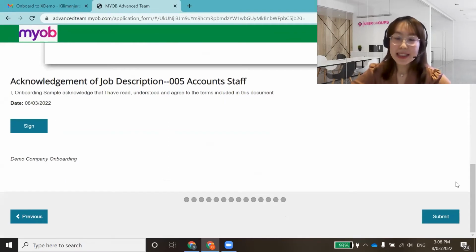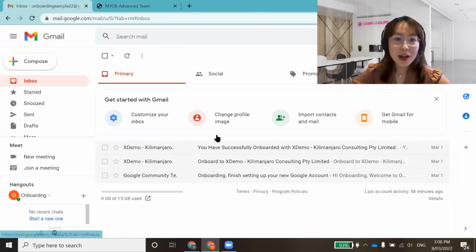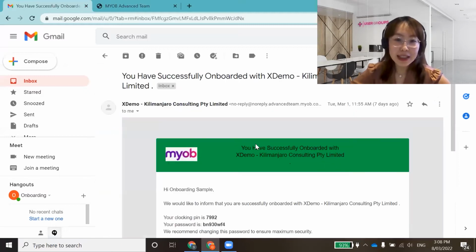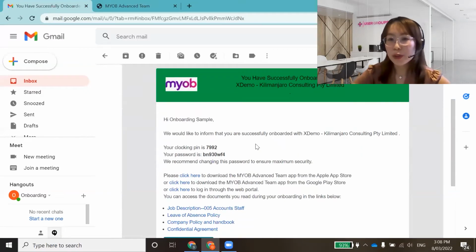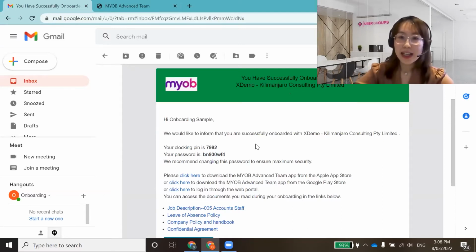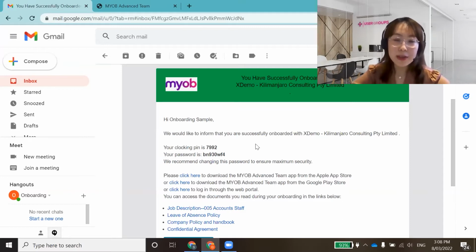Once we click submit, the employee will receive an email like this. This will direct the employee to download the mobile app so they can start clock on and clock off. At the same time, the master file of this employee will be pushed through to advanced payroll side and workforce management. Julia is the payroll administrator in our sample company today.